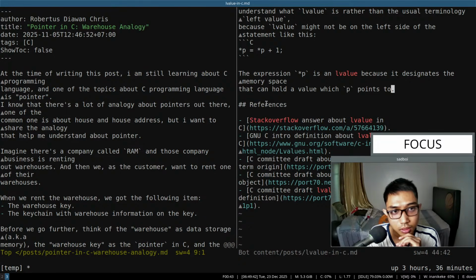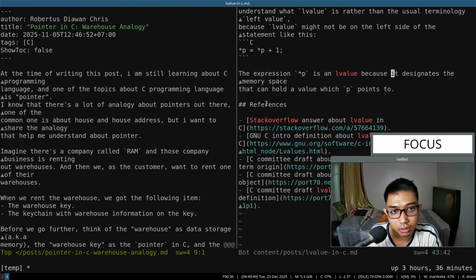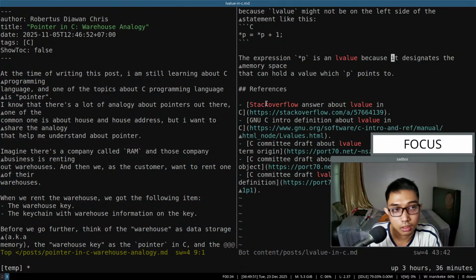I feel like this explanation is still not easy enough to understand. Why is dereferencing a pointer an L value, right? The pointer has a memory address as its value.